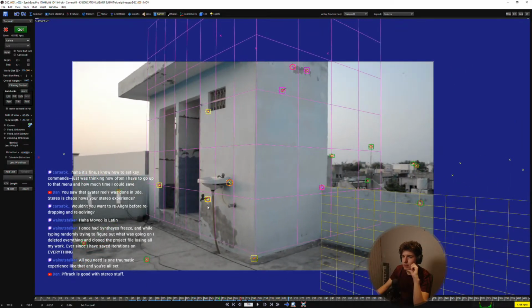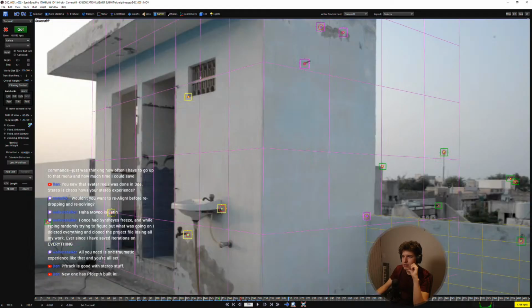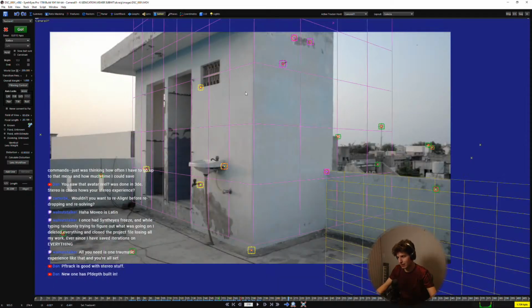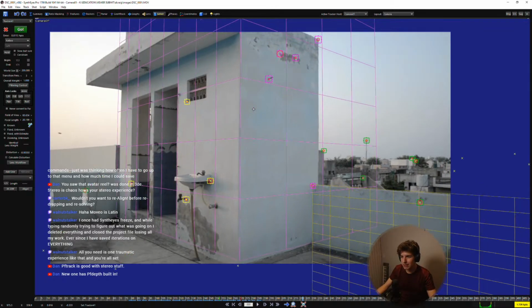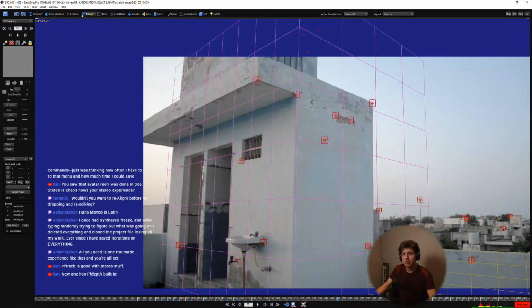Because this should have solved semi-decently even when I had a few constraints. New one has PF depth built in. PF depth, what is that? I'm gonna turn off all these constraints again.